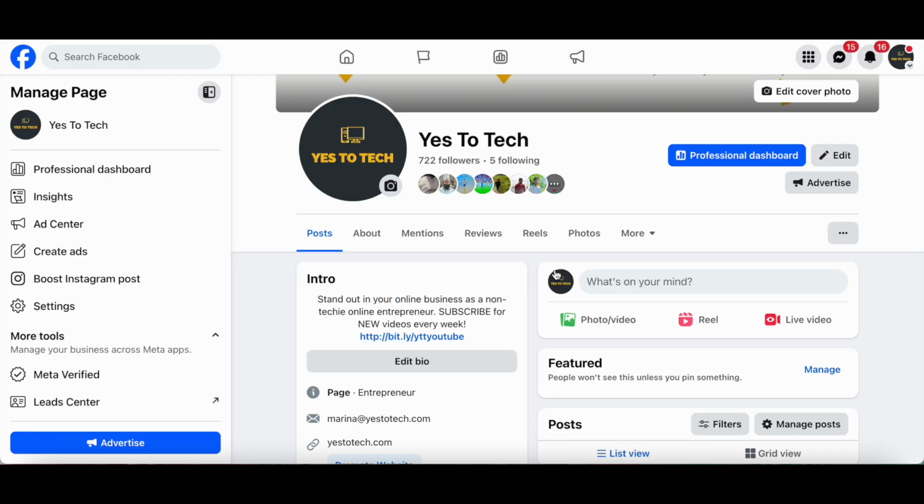Now your page has a professional logo, a clean cover image, and a simple username that's easy to find and share. Next, let's optimize the About section and services. This is where people decide if they can trust you and how to reach you. From this panel up top over here, click on About.